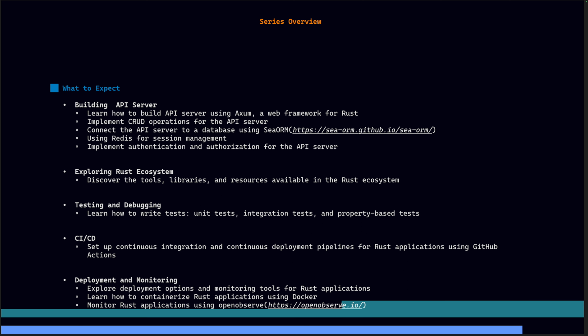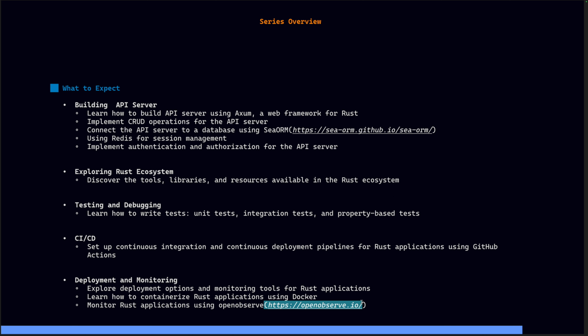I have actually posted the link right here. If some of you do backend development in Rust, this is an interesting library. You can take a look.